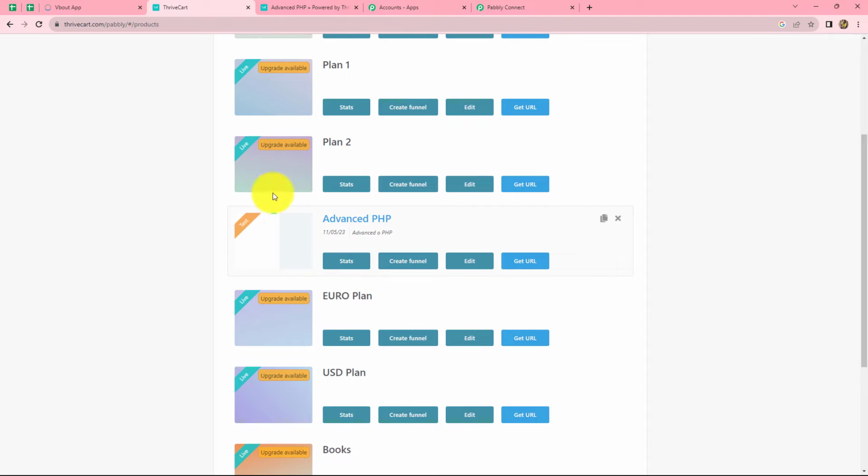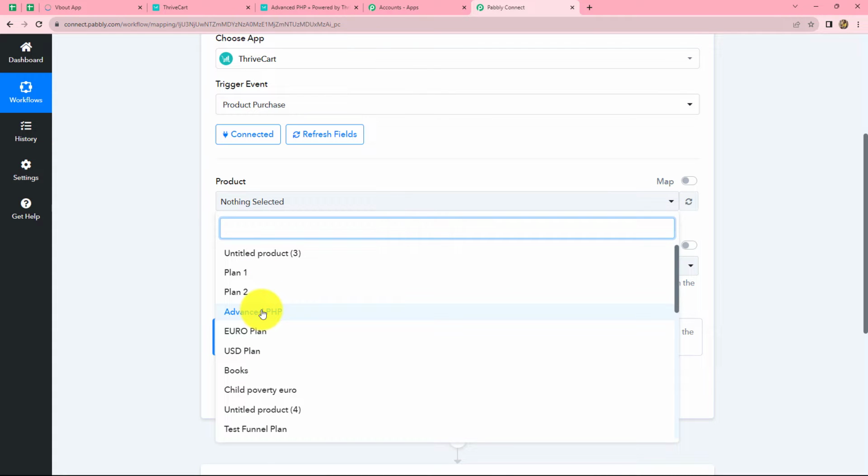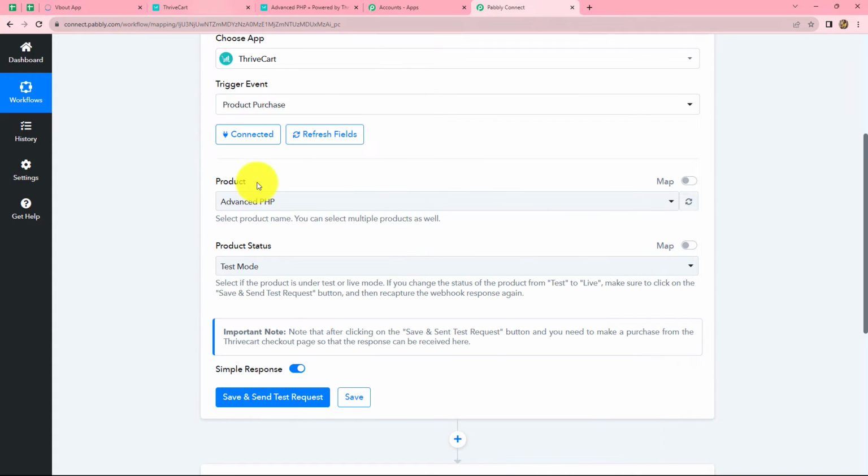So I want that whenever the payment is made, that is whenever this particular product, that is advanced PHP course, is purchased, then only the response should be received here in Pabbly Connect. Okay, so for that we have to select our product. So I am selecting here advanced PHP, and it is in test mode. Okay, the status of the product is test mode.